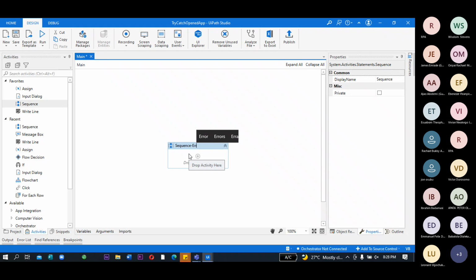Call it error handler. So everything comes in here. We open an Excel file. I think yesterday we also attempted reading an Excel file.